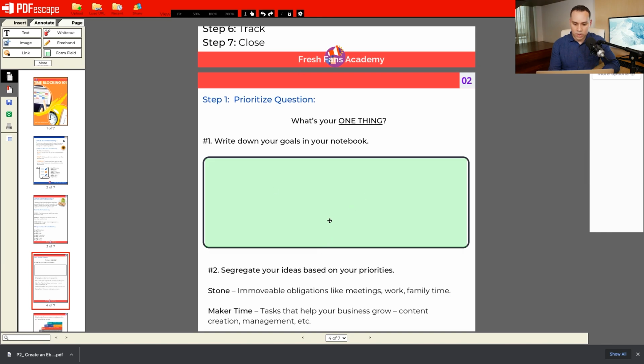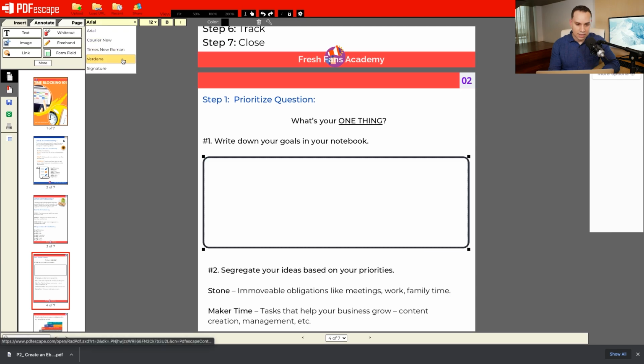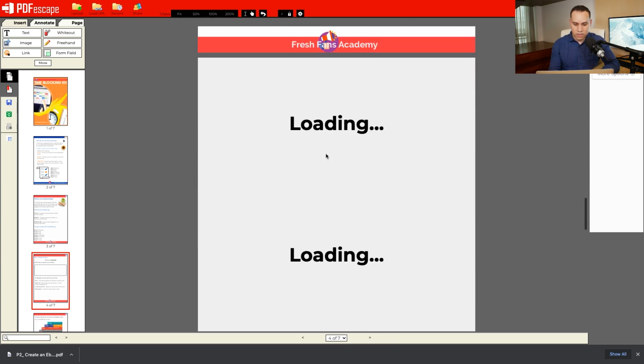So we can go ahead and see now that people can type in their own text. So I'm going to go ahead and delete that. And let's just go ahead and make this text a different font and make it bigger. So we'll make it 14 so it's easier for people to read. There we go. So now let's go ahead and scroll down here.